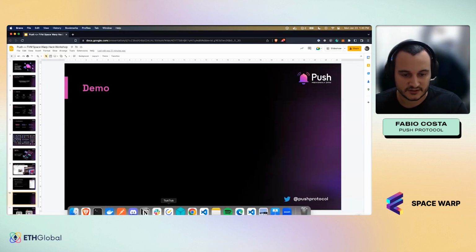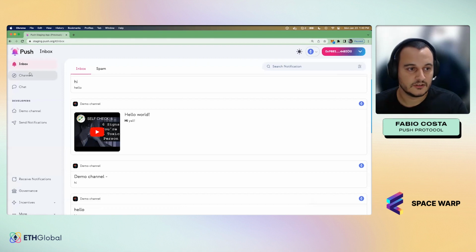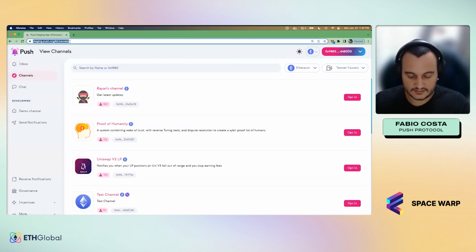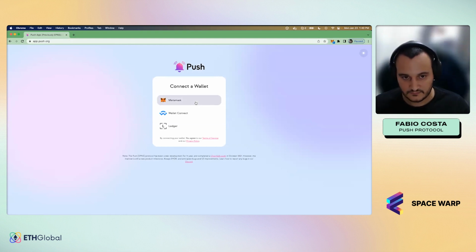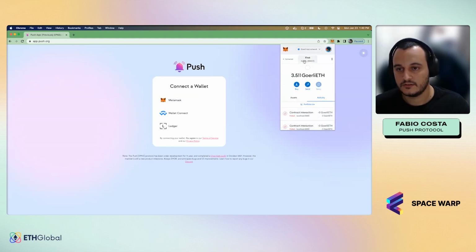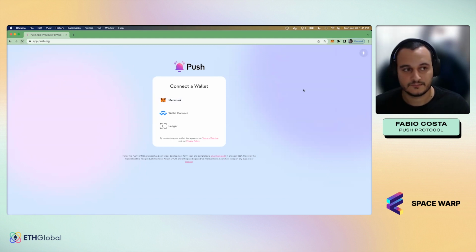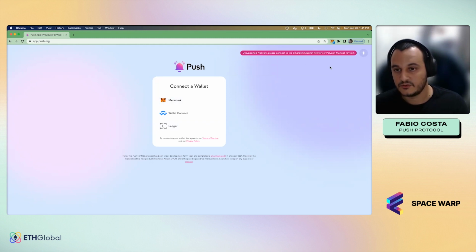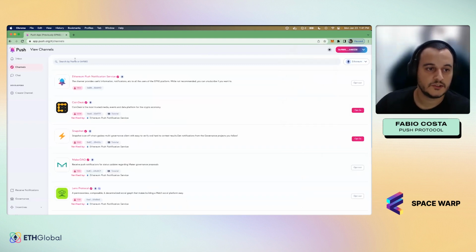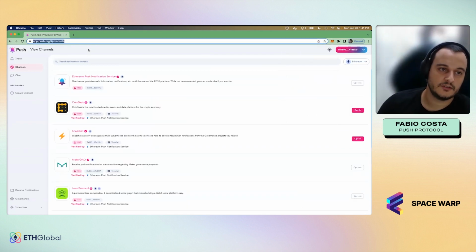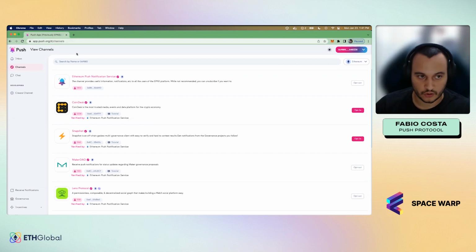So first off, I just want to show you guys how the dApps look like. I'm just logging in here to MetaMask. Let me switch to mainnet and then log in. Cool. So the app for Push Protocol is app.push.org.